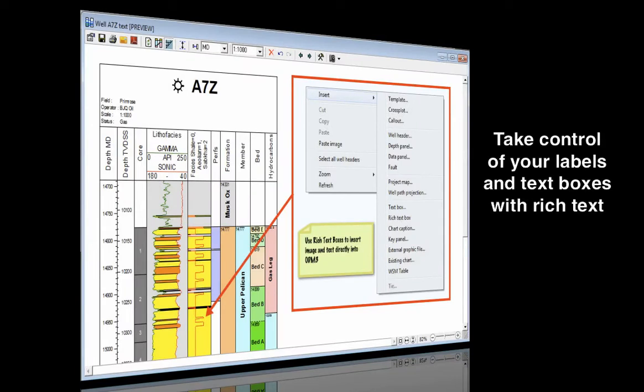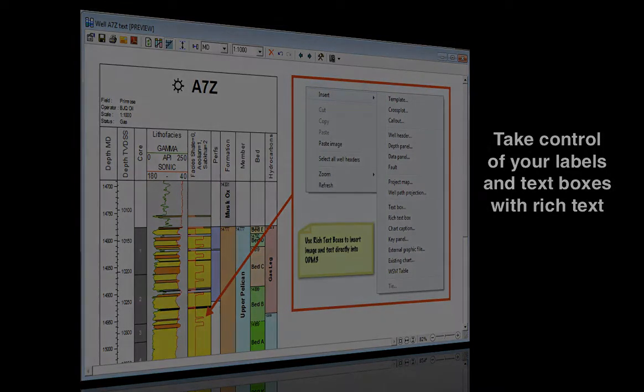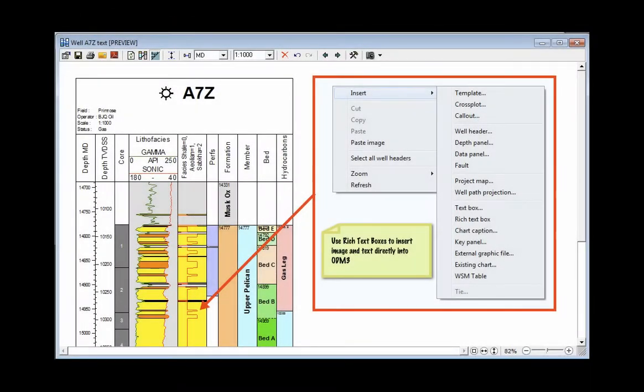Take control of labels and text boxes with ODM3's rich text boxes and callouts. You can copy and paste formatted documents from MS Office directly onto a montage or cross-section with the new rich text box feature. And the new callout feature can link these boxes to points in the well stick. For example, this screen image was made entirely in ODM3 using the callout and rich text box option from the ODM3 menu.